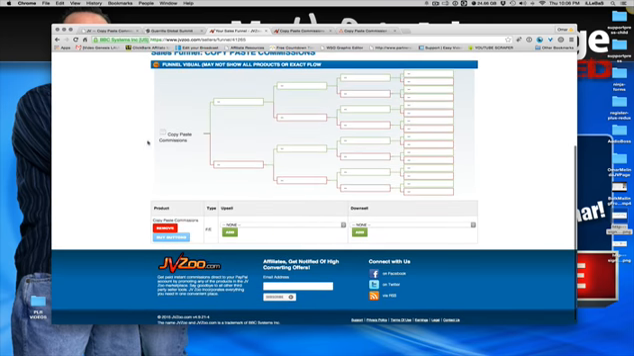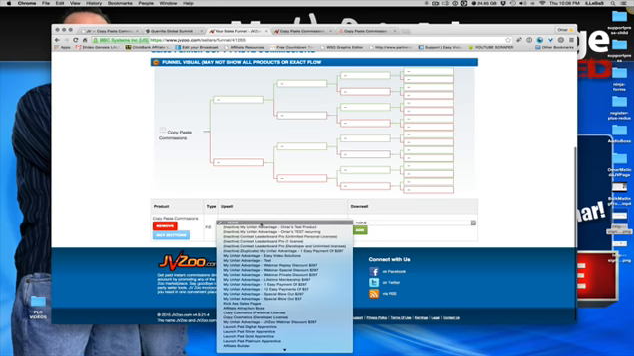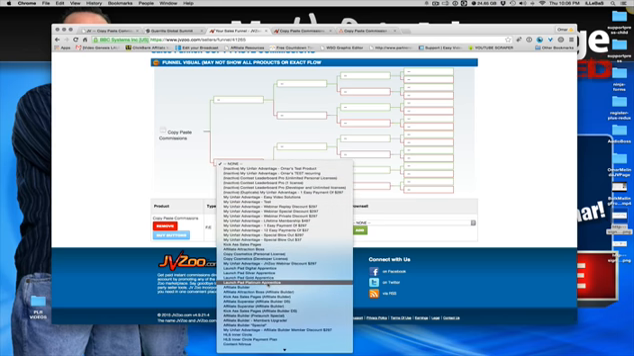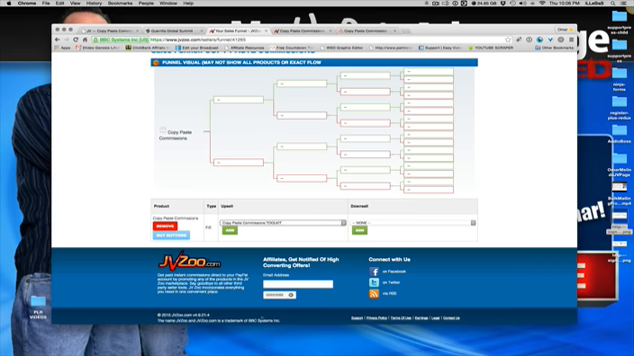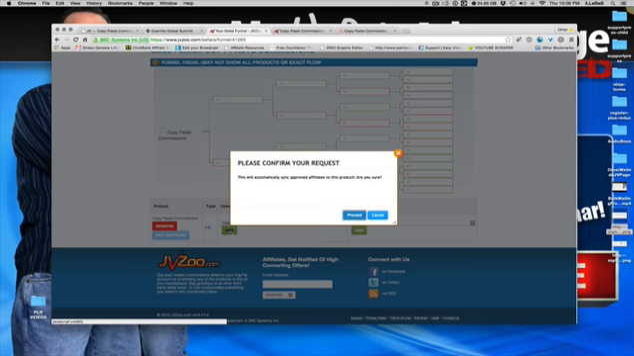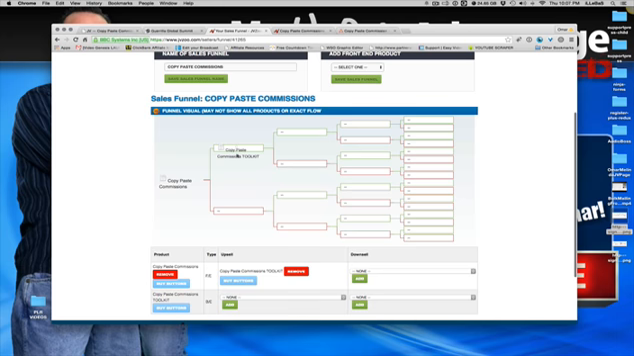Okay, so the upsell that's going to go here is going to be, let's select it, and that's going to be the very first product, which is the top commissions toolkit. Okay, so copy paste commission toolkit goes there. I'm going to click add and proceed. Okay, so notice how it put the product there.